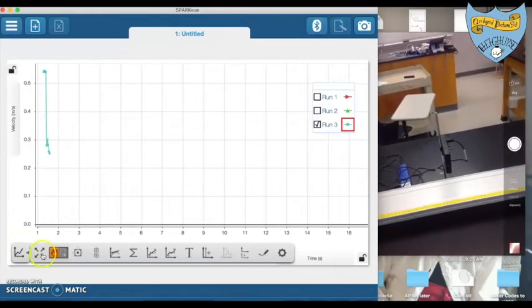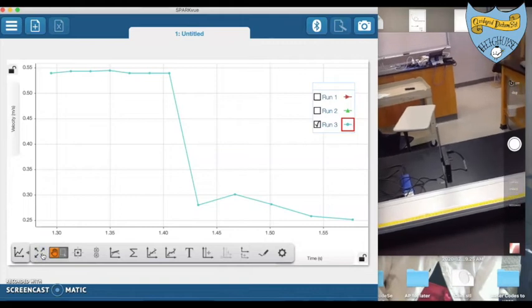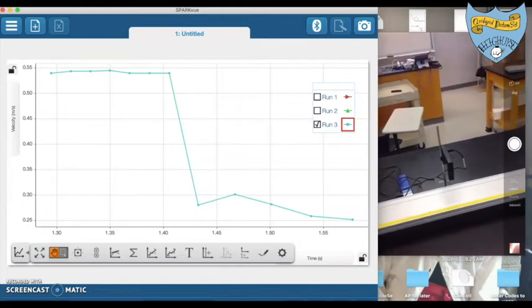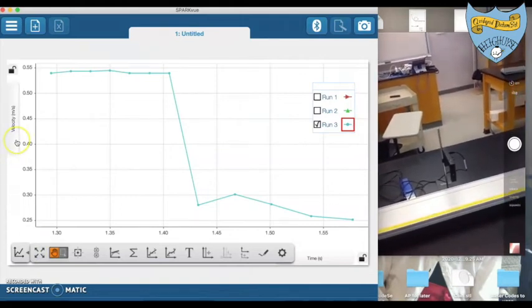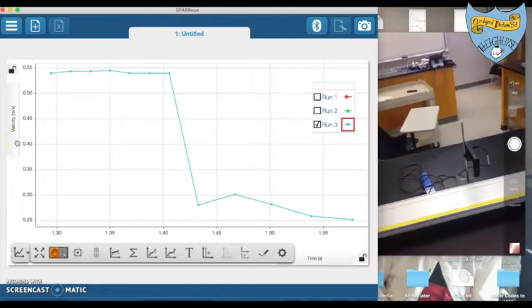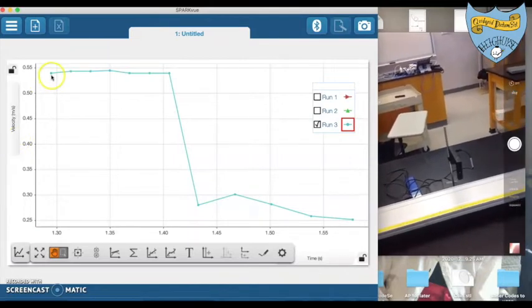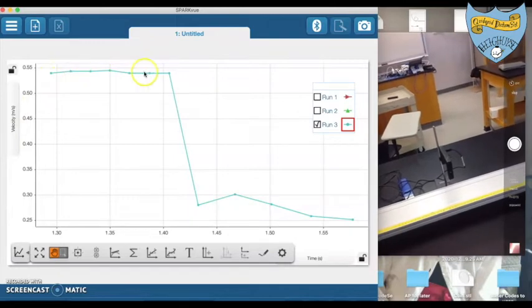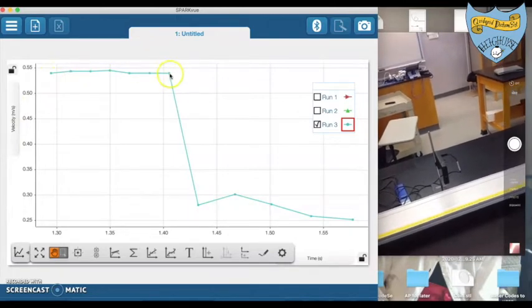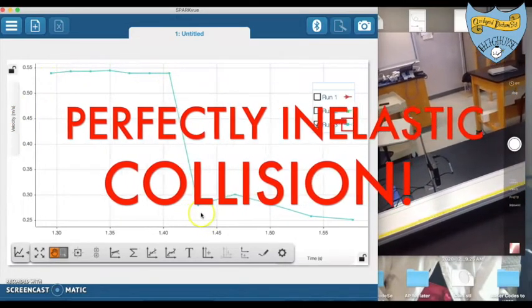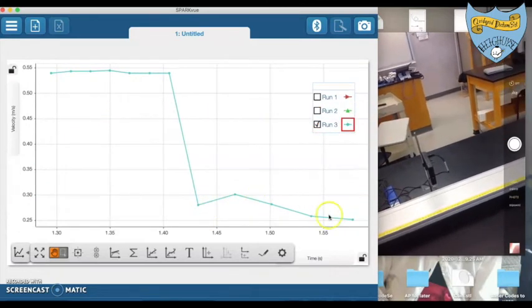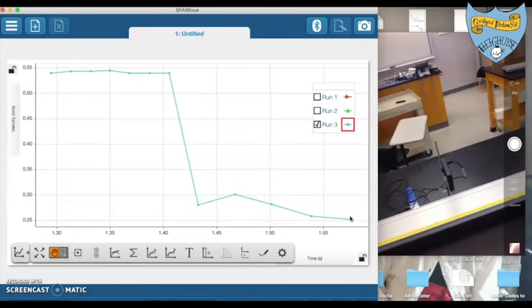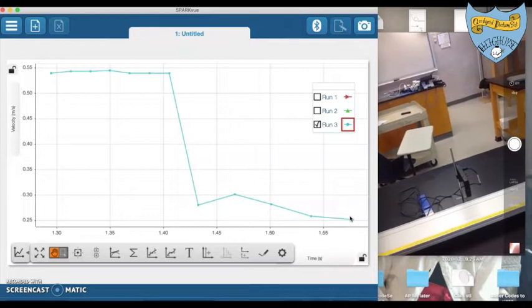All right, now that graph might not look like much, so let's expand it, and look at that. Now, if you're not sure what you're seeing, this is a velocity versus time graph. And what you're seeing is the initial velocity of the cart, and then suddenly, wham, it hits the other cart, and it slows way down, and there's the final velocity of the cart.